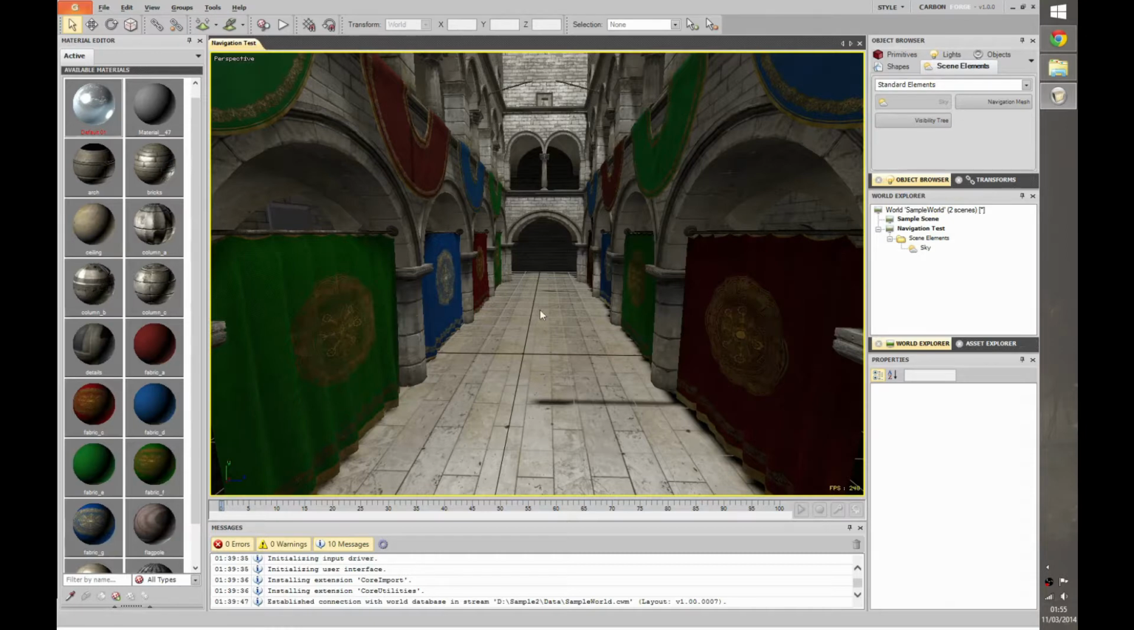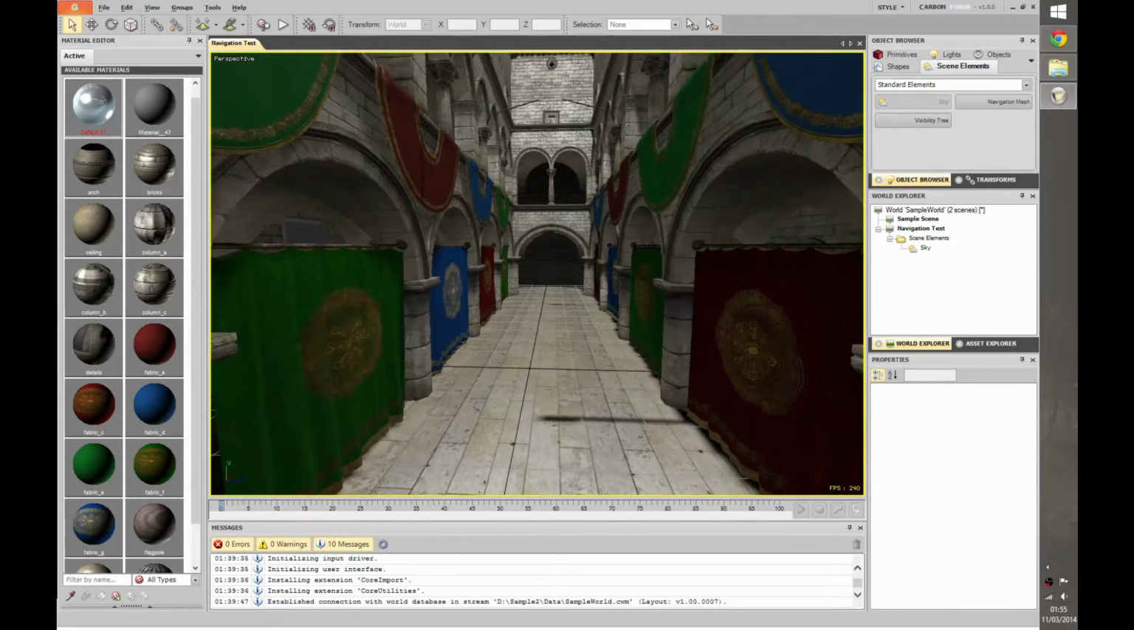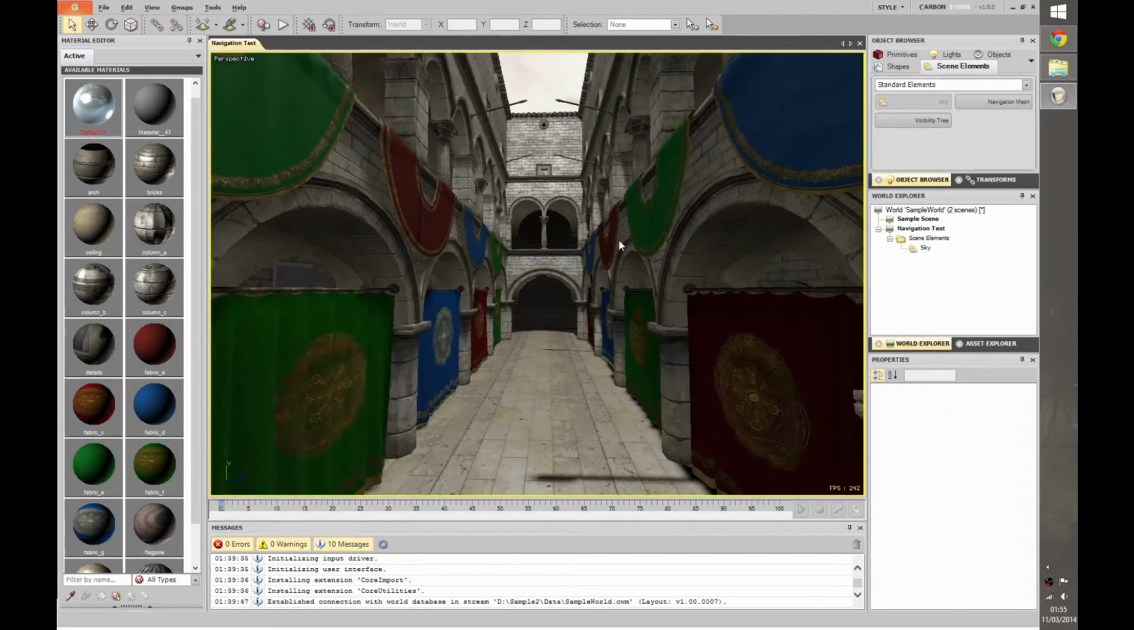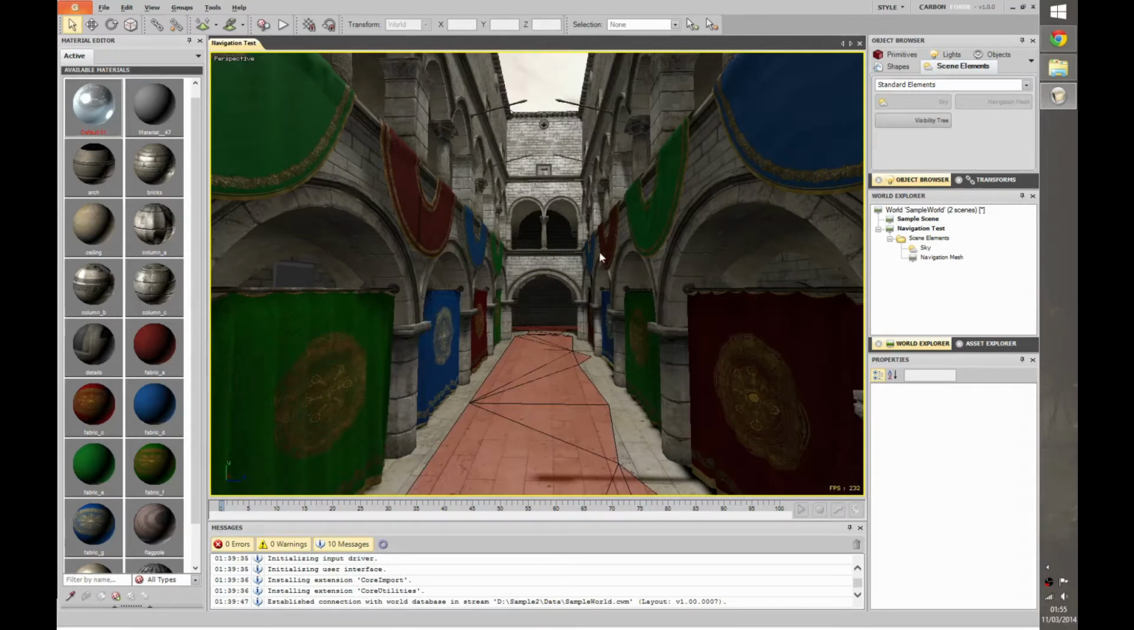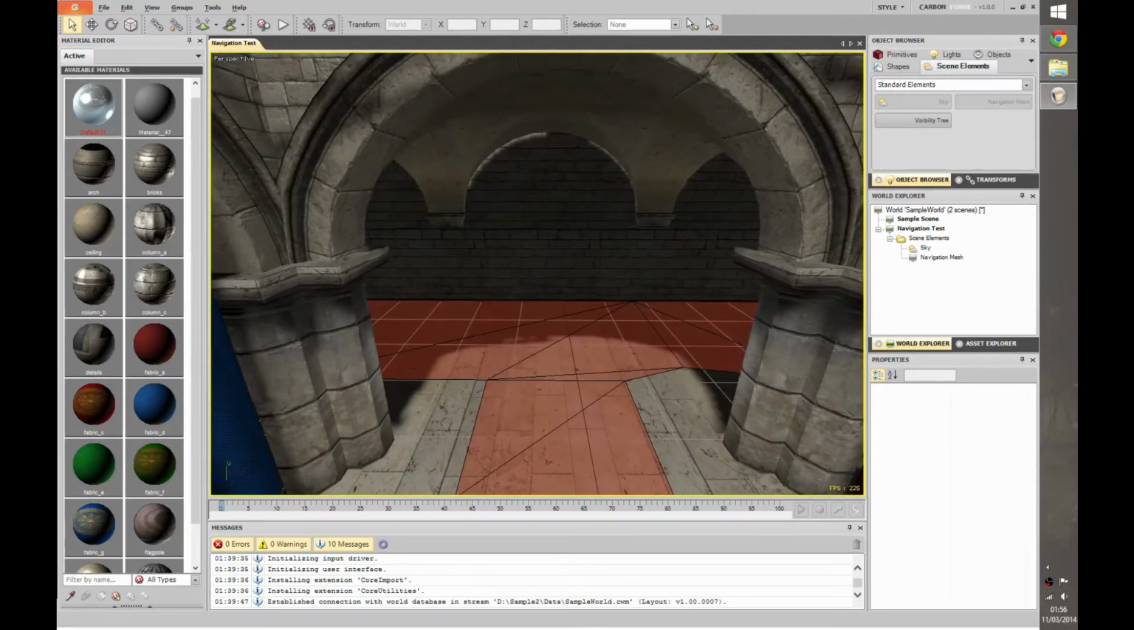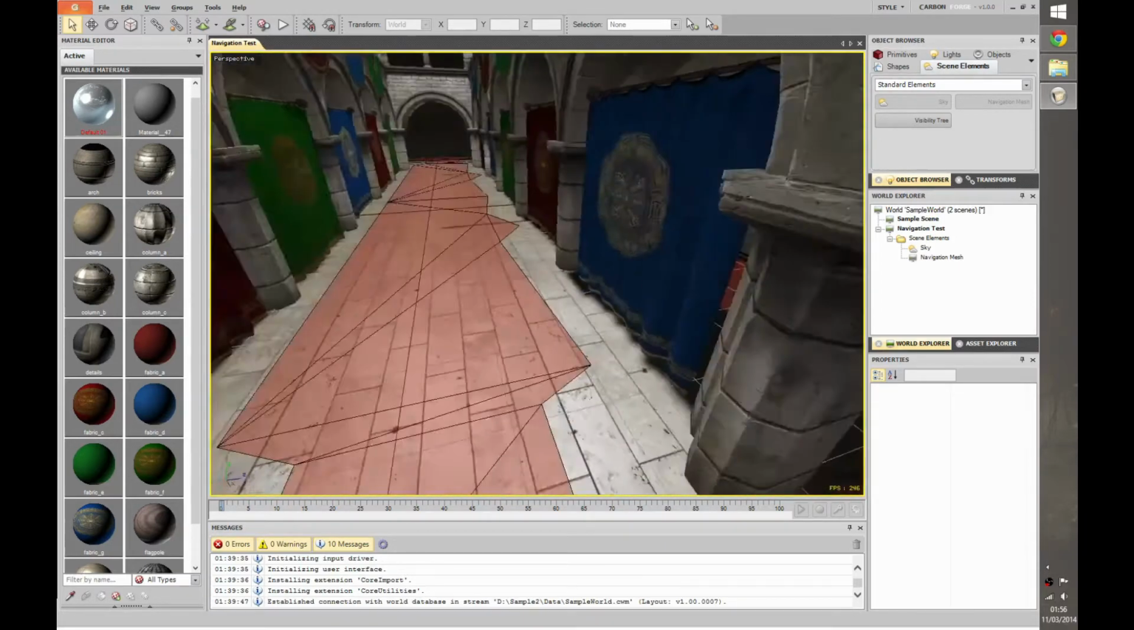Now, Carbon has a navigation mesh generation system built in, so thankfully that process is relatively painless. In order to add a navigation mesh to our scene, it is a scene element similar to the sky, and you can see it over here on the right. If I click that and choose yes, we should automatically get a navigation mesh generated using the default parameters.